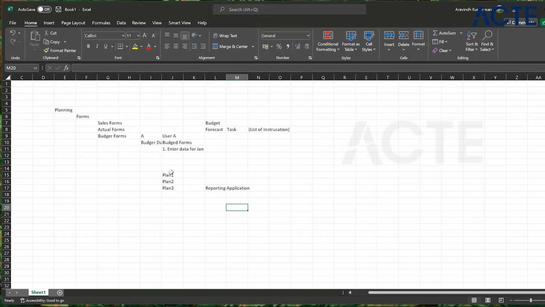For example, I have created 3 planning applications: plan 1, plan 2, plan 3. And in Essbase also, you'll be seeing the same application and database: plan 1, plan 2, and plan 3. And using the replicated partition or the transformed partition, I will be creating another cube called reporting cube.